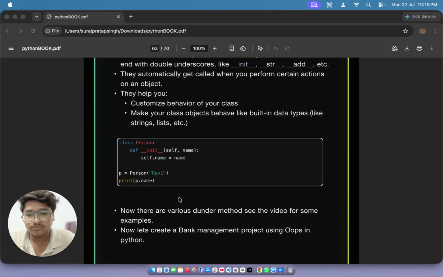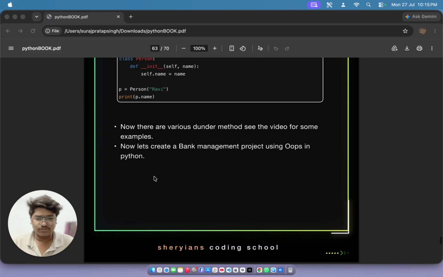So I just wrote down: class Person, def __init__(self, name), self.name = name, p = Person("Ravi"), print(p.name). Basically, I hope you are noting down these things. This is very helpful for your future.